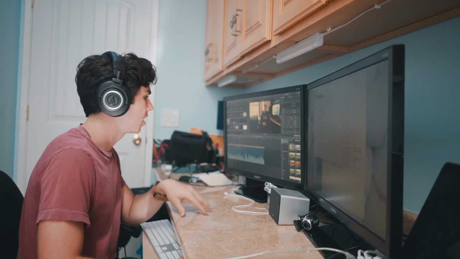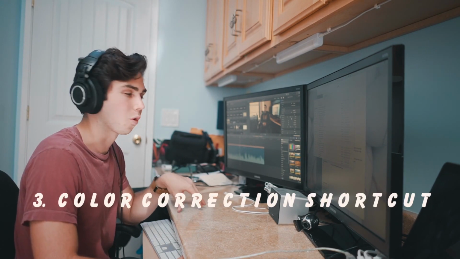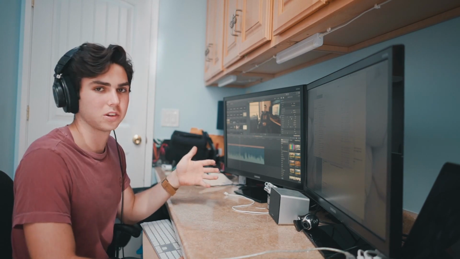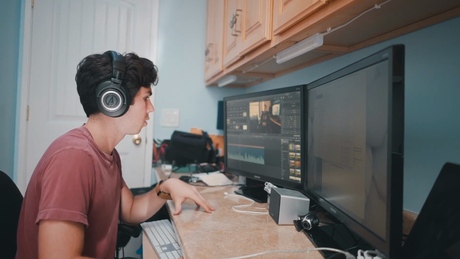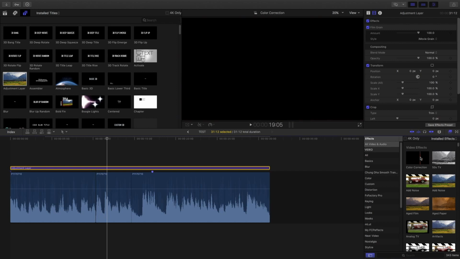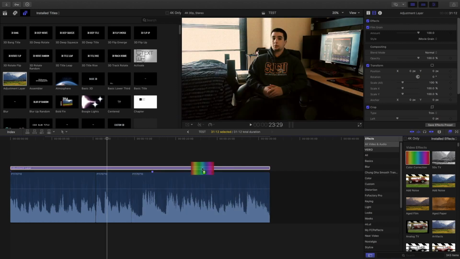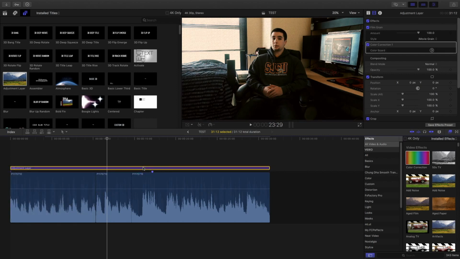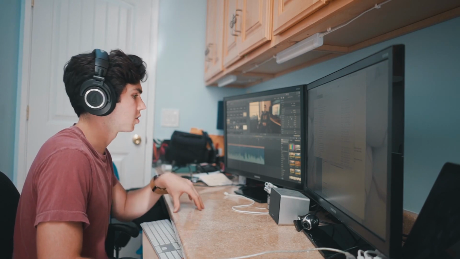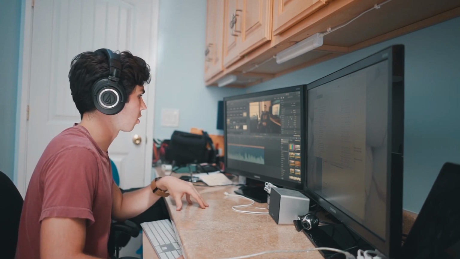Okay, and then sort of tied right into that is actually a shortcut I use for color correction. So most people, if they're using the built-in color correction in Final Cut Pro, would basically go over here, open up the effects tab, go over to color correction, drag it onto the adjustment layer that you just created, or drag it onto your clips, and work like that. But there's actually a way easier and faster way of bringing up the color correction tab.